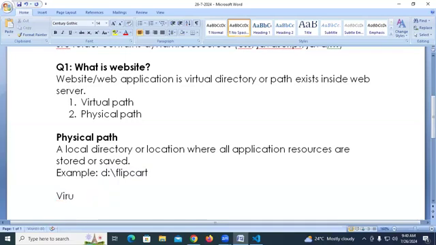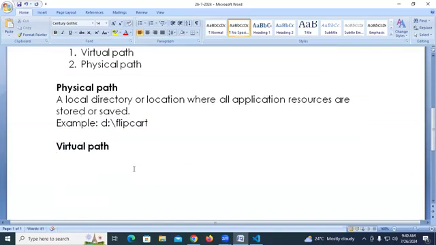So what is this virtual path? So physical path is not given. Which path is given here? Virtual path. Virtual means does it exist or not exist? It does not exist. You call it virtual, right? Like virtual reality. In real it exists, but virtual it does not exist. That is called virtual here. So there is a virtual path.